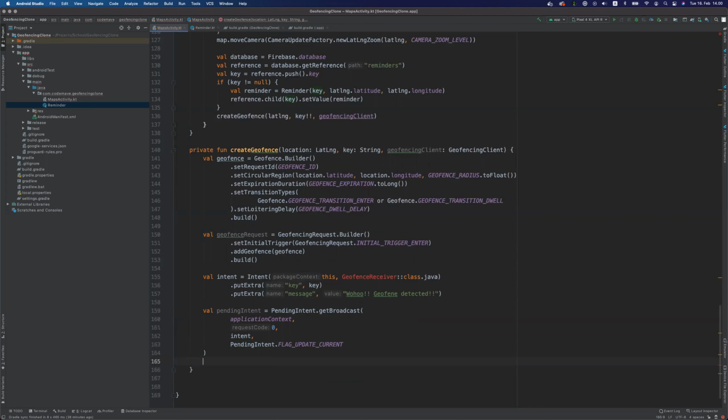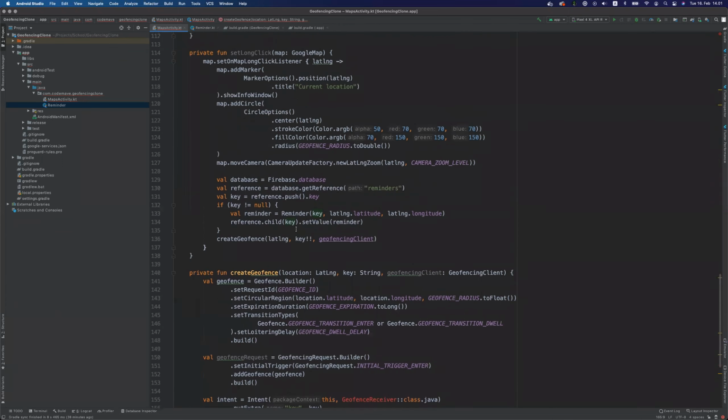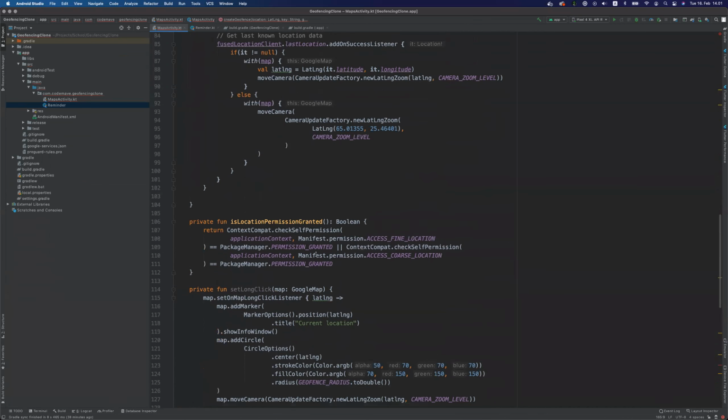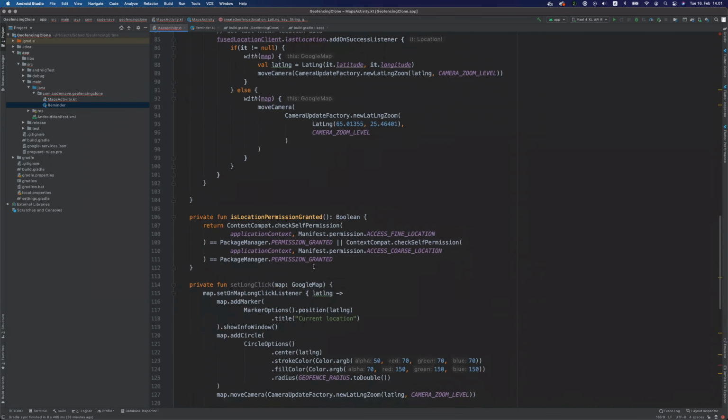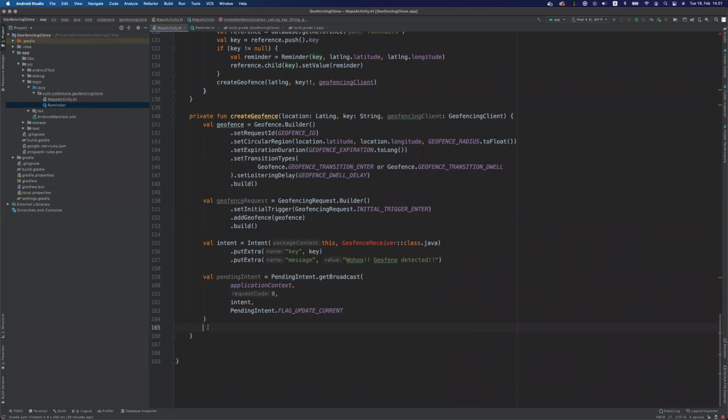Now, the next thing we're going to do is to check if our application is running on Android version 10 and above. If it is running on Android version 10 and above, then we need to make sure that we have background location enabled. Remember when we were creating over here, we weren't checking for background location. And so we need to make sure that if it is running on Android 10, then we have background location enabled. And so that is what we're going to do here.